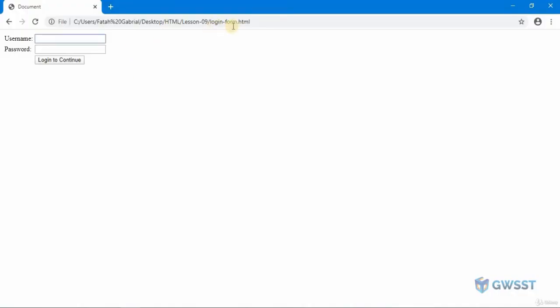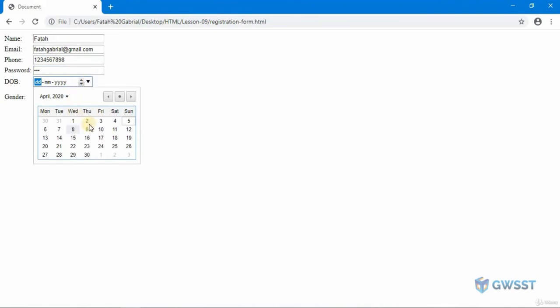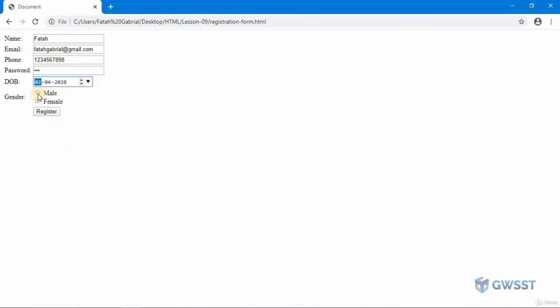Let's go to our browser, select this one, and paste and refresh. Okay, so we have these details. Let me check out how this works. I'm going to set the first name as Fatah, email as fathahgabriel@gmail.com, and my phone number, I'm going to set this as 1234567. Okay, password as 123, and I'm going to set my date of birth. I'm just going to select a random date, and now you can see what happens if I select male or female. I can choose only one. So if I hit register, that should give me all the details I need.